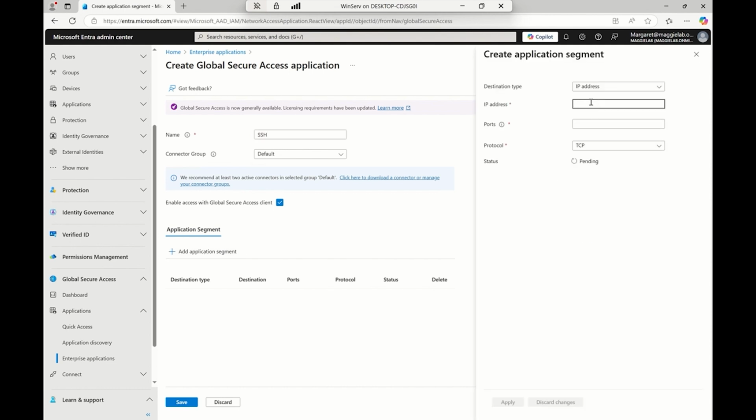Here we need to specify the IP address of the resource that we plan to make the SSH connectivity to. As for the port, we need to specify port 22. And for protocol, we're gonna leave TCP.